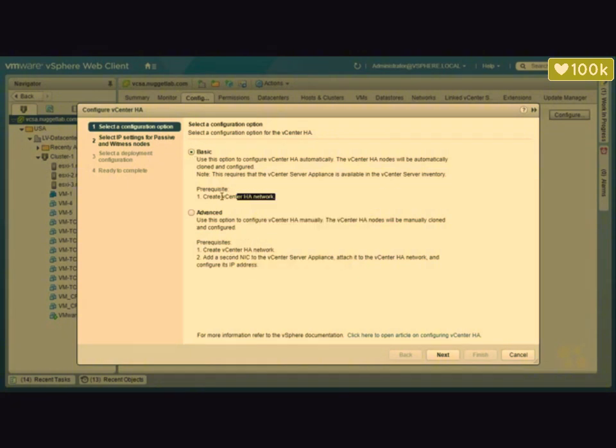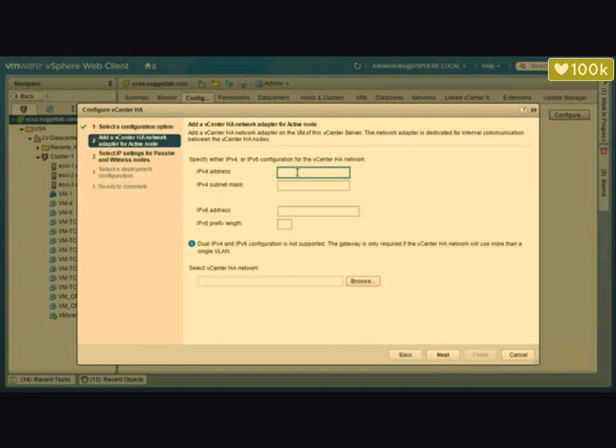But it does say that the prerequisite is to create a vCenter HA network, which we did a few minutes ago with the new distributed switch and its associated uplinks. So with the basic selected, let's click on Next. It wants the IPv4 address for the active node regarding the HA network, and we're going to use 172.16.1.111. And the subnet mask is 24 bits, and that's the way we spell 24 bits in dotted decimal.